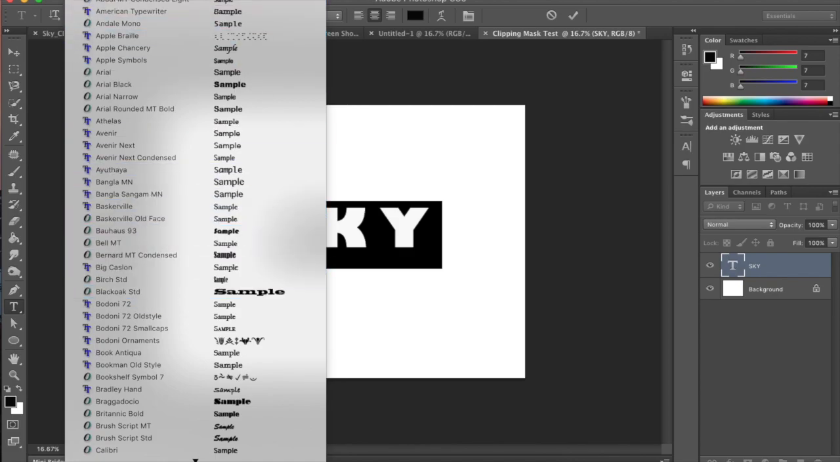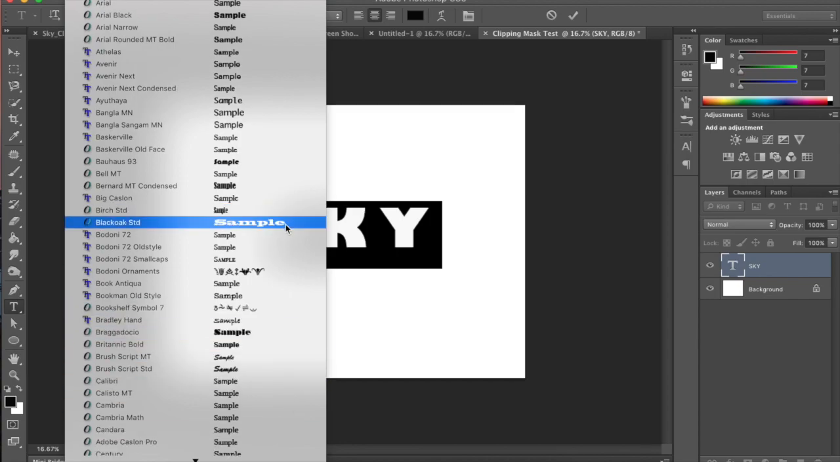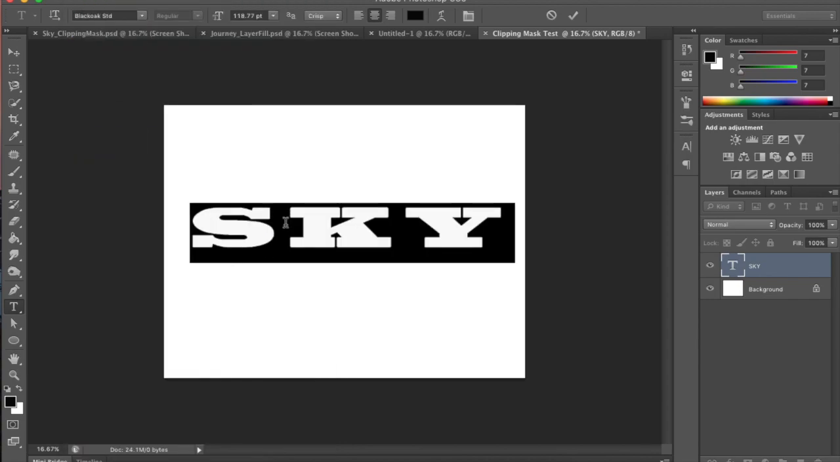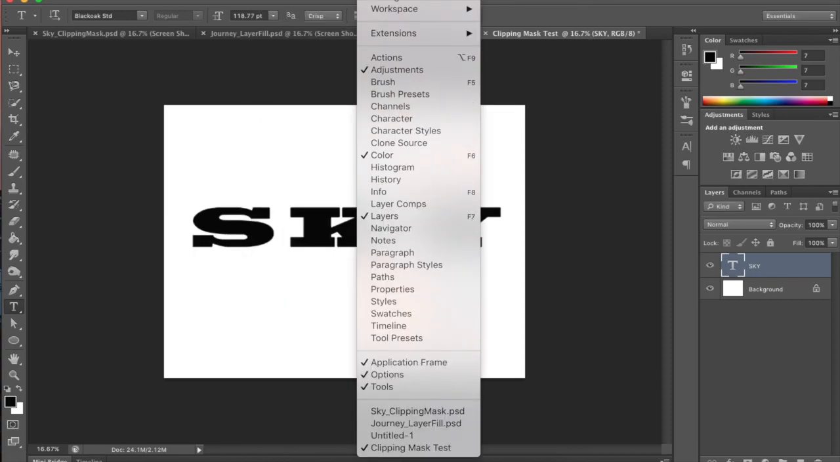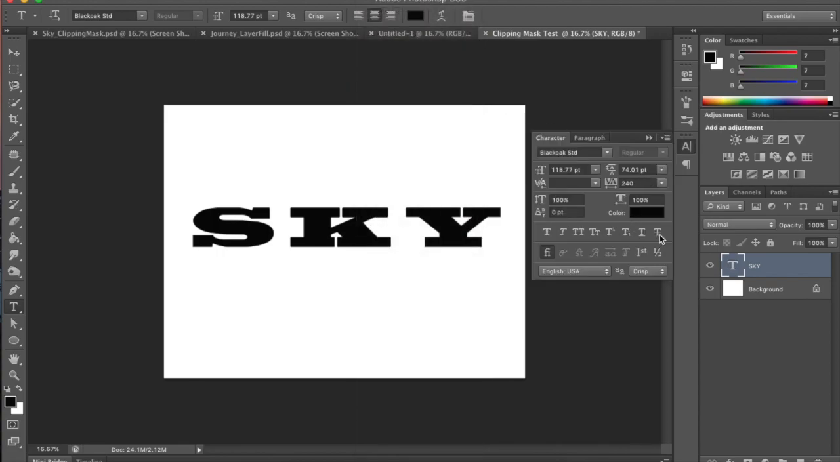For this one, I'm going to recommend that you have a text that's pretty bold. And let's see. I am going to show you the Character panel. If you don't have the Character panel, you can go to Window, Character, and you get some other options in here.